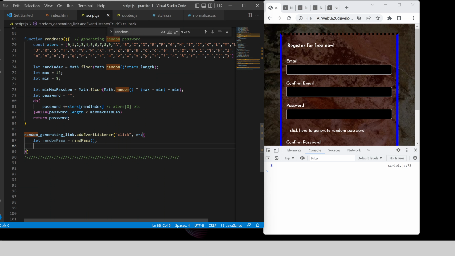Okay, and don't forget that in this function that we created, we return the password. We've returned the password, so it's very, very important. So the value to return will be the password.